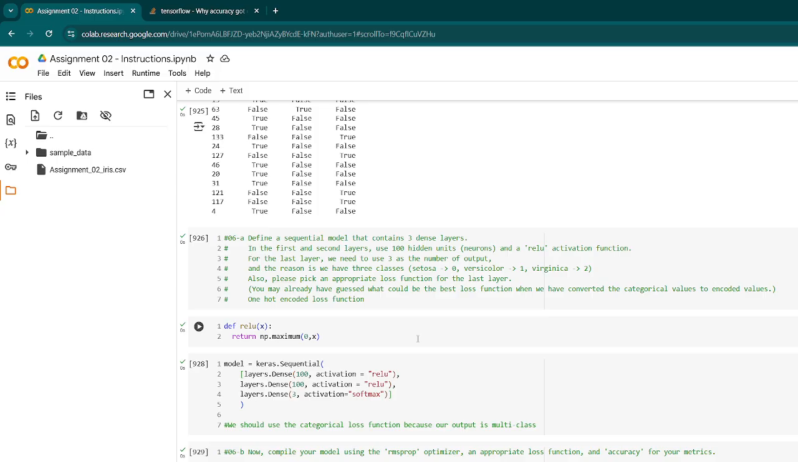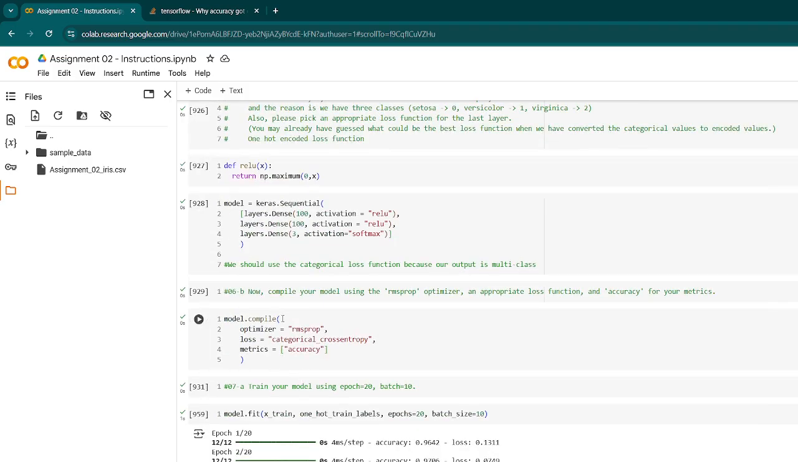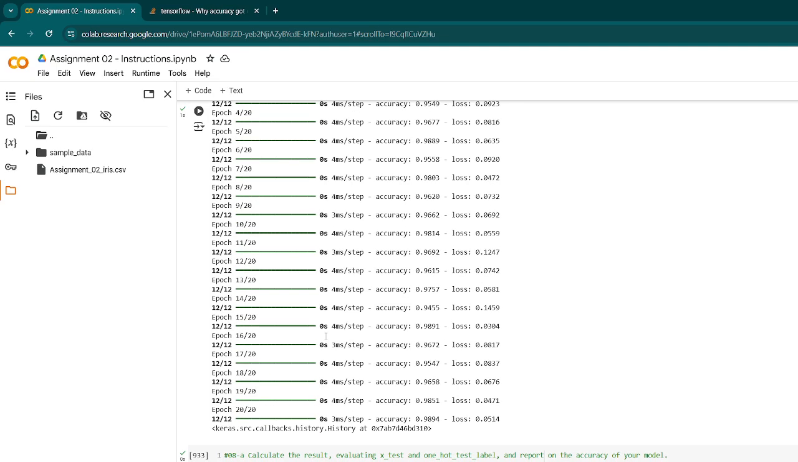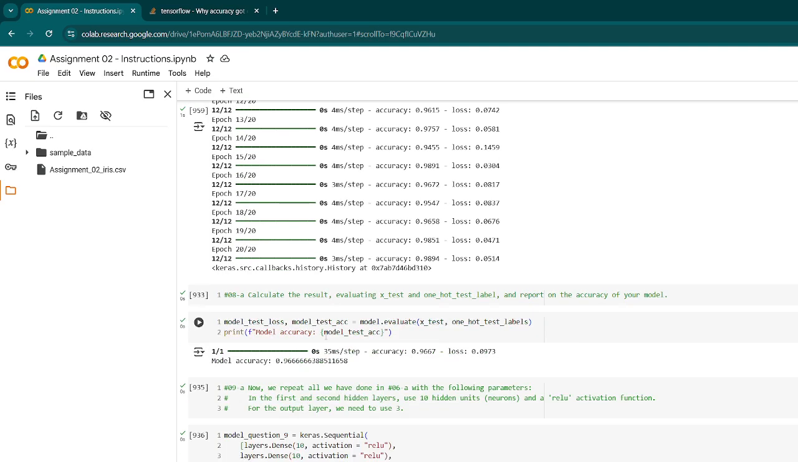Now we're going to train our layer. So we have 100 neurons and the ReLU activation function, and the output layer is going to have 3. That's because we have 3 categories. And we're going to use the RMS prop, the categorical cross entropy loss function, because this is the one we use for multi-class models. And we have metrics for accuracy. Now we're going to fit it, and we see that we have an accuracy of around 96.7%.